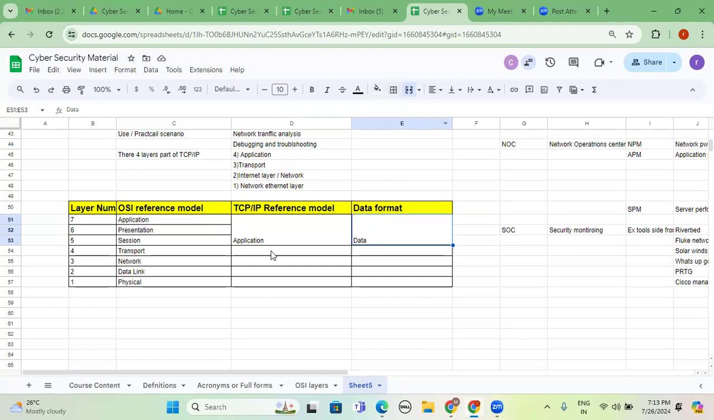The transport layer is transport itself. It will not change any name. The data format is segments or datagrams. So that is about the transport layer. You already know which categories of attacks fall under the transport layer. We have TCP flood, SYN flood, UDP flood. Those flooding categories of attacks will fall under the transport layer.